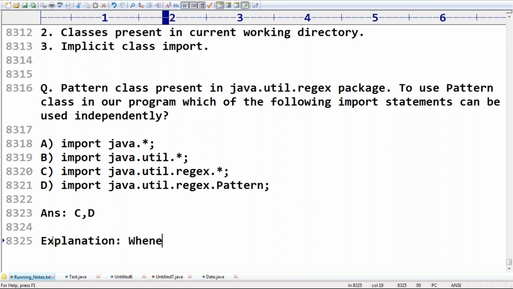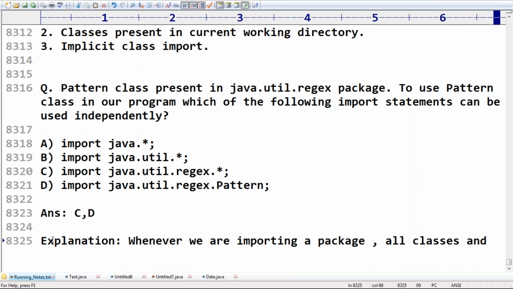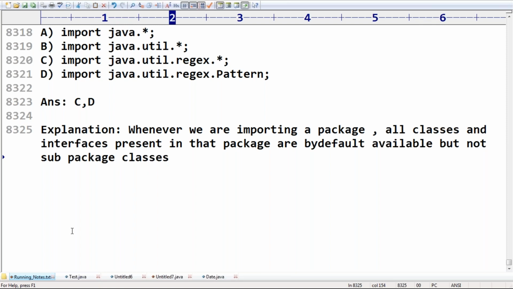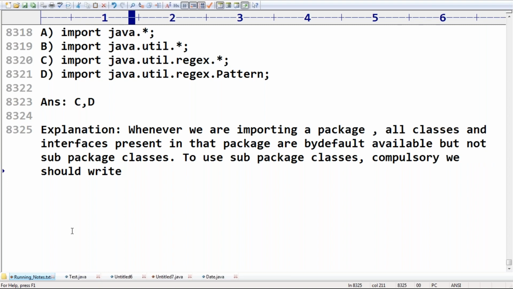So just have a look once more. Whenever we are importing a package, all classes and interfaces present in that package are available by default, but not the sub package classes. To use sub package classes, compulsorily we should write the import statement until the sub package level. That's all.